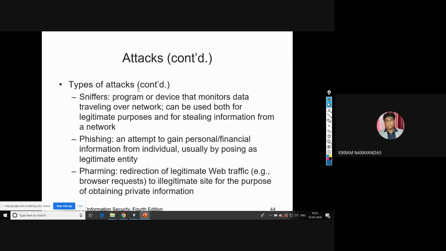Next one is pharming, the redirection of legitimate web traffic, for example a browser request, to illegitimate sites for the purpose of obtaining some private information. We call this pharming.